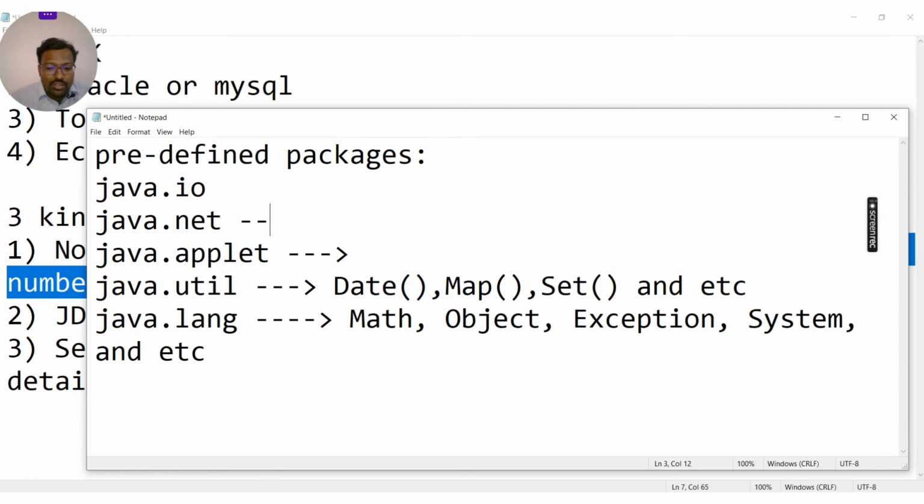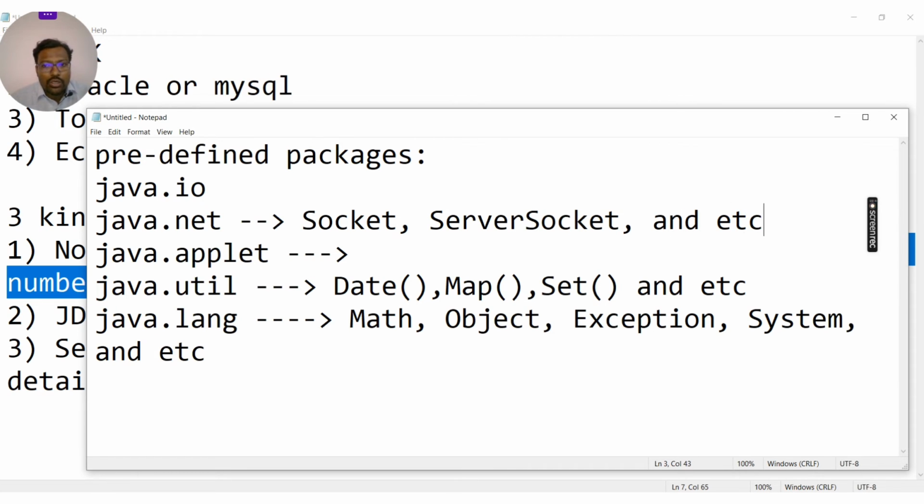So the net package, if you see, has Socket, ServerSocket, and DatagramPacket, and many others available. So depending on the need, we are going to use such kinds of classes.